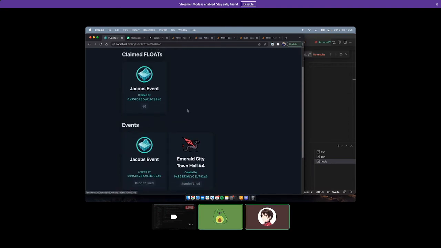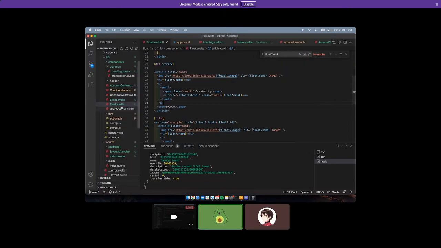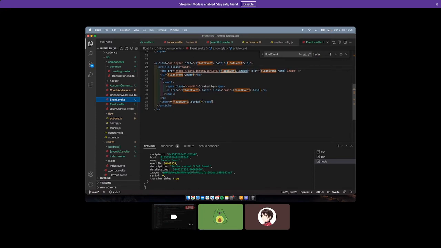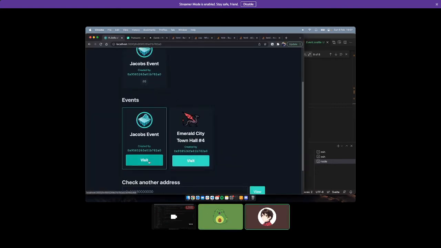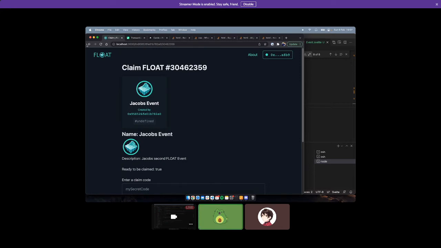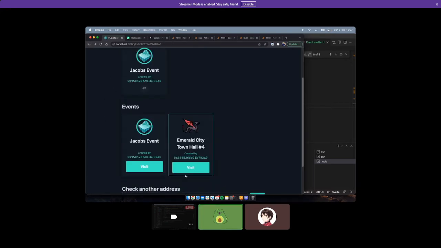And for the events that don't make sense for them to have code here, we'll have a nice little claim. Does that sound good? Or visit? Yeah, visit. Something like that. Yeah, that works. Perfect. We can make this button smaller.